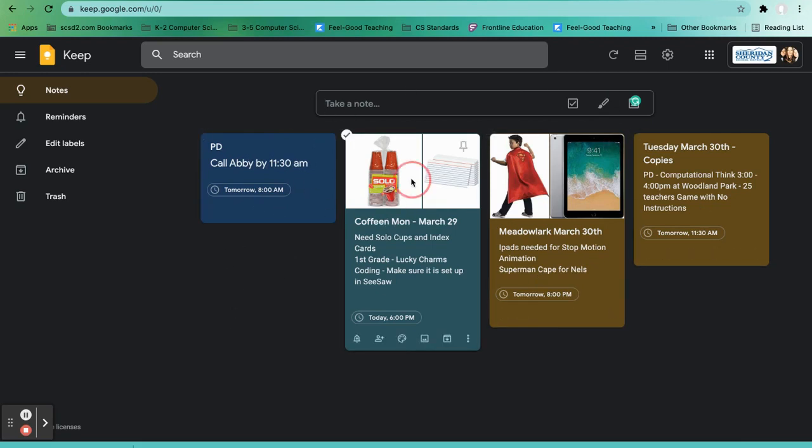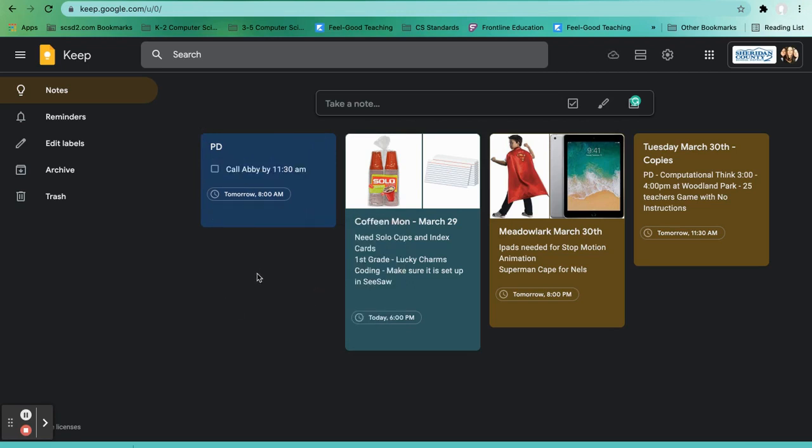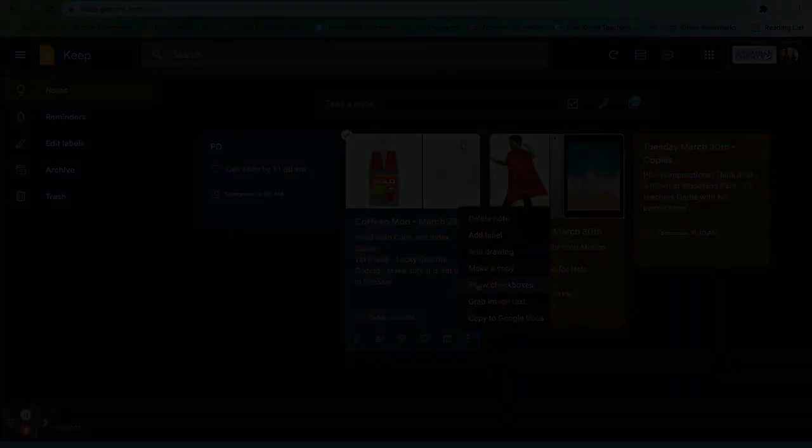I can move things around on my board, and I can easily delete something if I don't need it anymore. So to do that, I can delete my note or add a drawing, make a copy, show checkboxes, which was kind of cool. It's always nice. I think I'll do that on this one as well. Looks like you don't have to worry about losing sticky notes anymore.